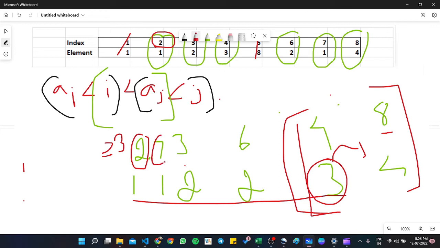So in this index my target is 8, so I will find the element which is greater than or equal to 8. There is no element which is greater than or equal to 8. So there is no pair which is matched with this element.